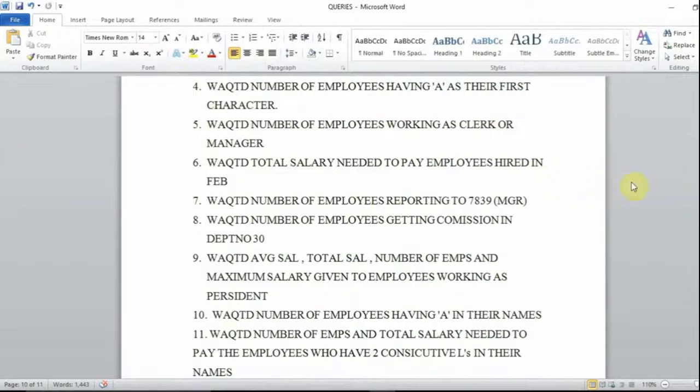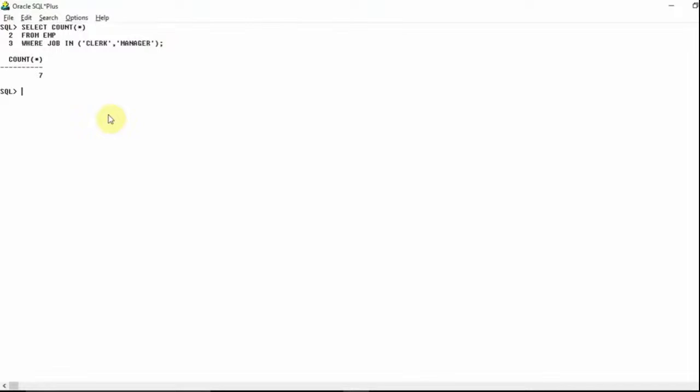Okay, so next one, sixth, write a query to display total salary needed to pay employees hired in Feb. So I need to display total salary needed to pay the employees who are hired in Feb. Okay, so this one is pretty much similar to the like operator. Here also I am using the like operator, right? So see how I will be writing, select, and I need to find the sum of sal, right? So sum of sal, after that from EMP and where clause I will be writing hiredate.